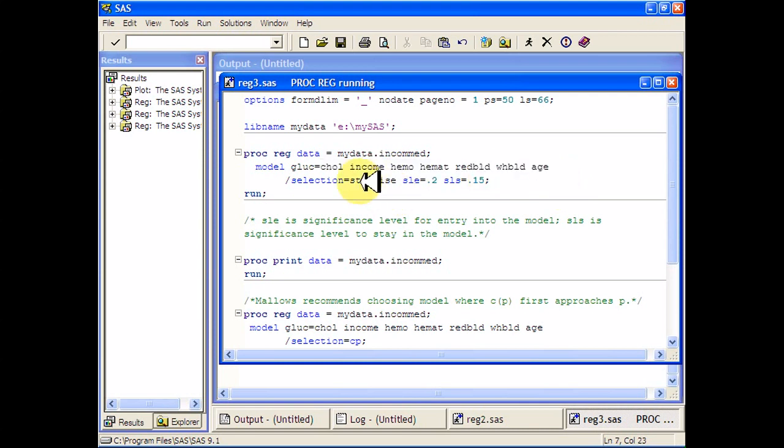selection method. You can use stepwise. There's forward, backward. There's no S on the end of those words if you want to use those methods. And then the default values for SLE and SLS are 0.05, where SLE is the significance level for entry into the model, and that's just an acronym, and then SLS is significance level to stay in the model.